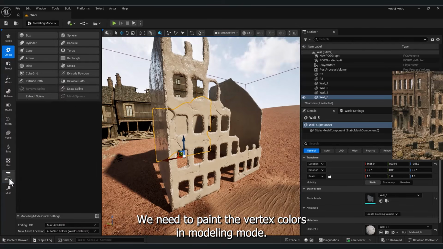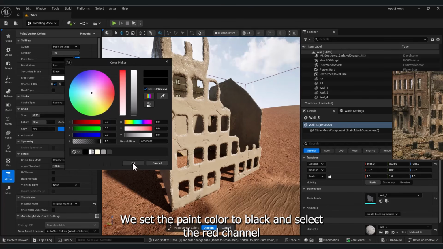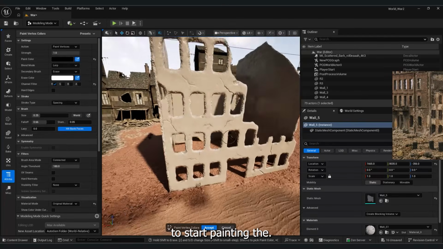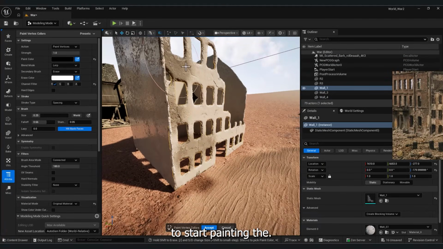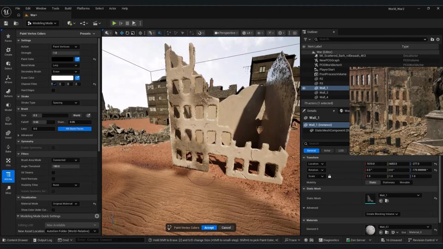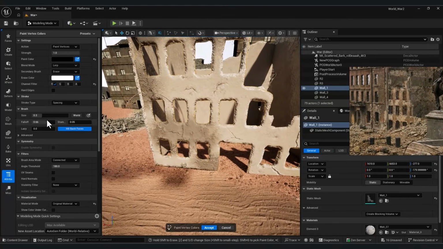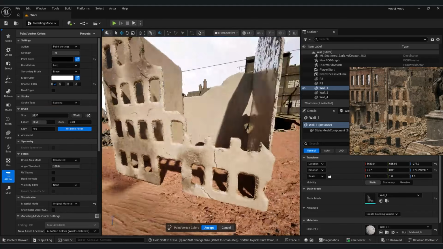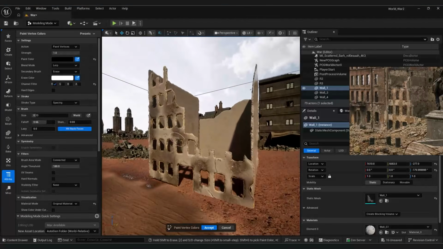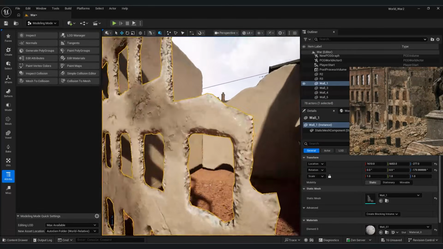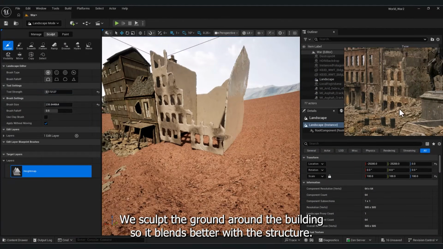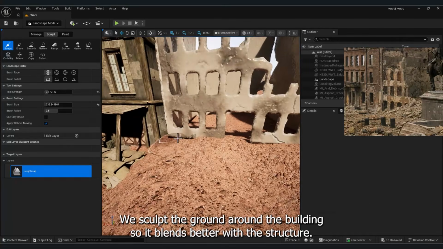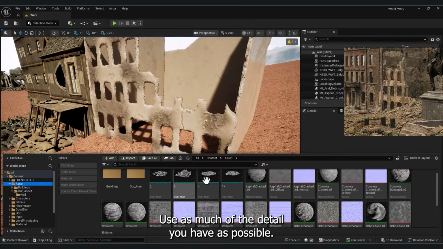We need to paint the vertex colors in modeling mode. We set the paint color to black and select the red channel to start painting. To improve the overall feel, we sculpt the ground around the building, so it blends better with the structure. Use as much of the detail you have as possible.